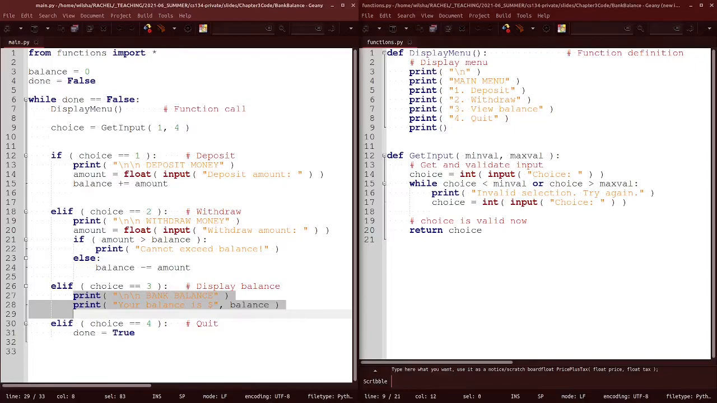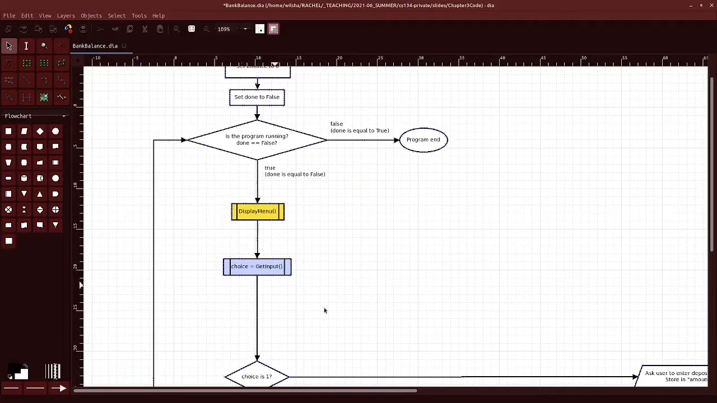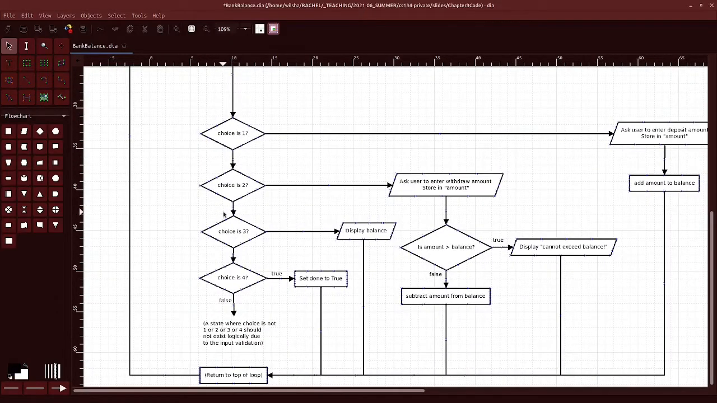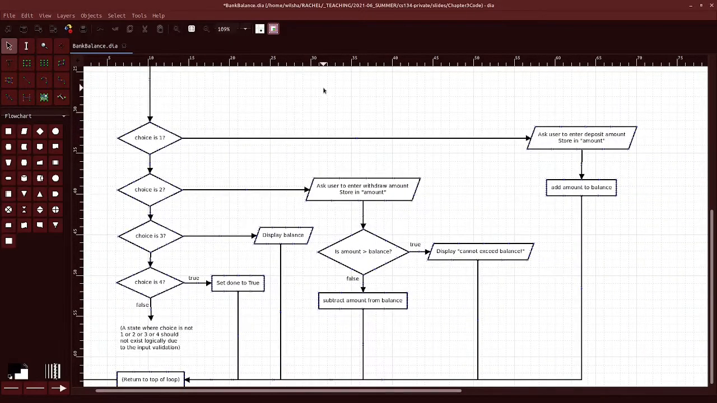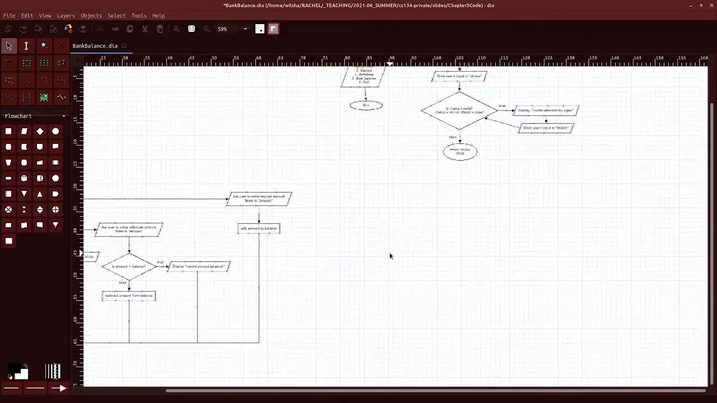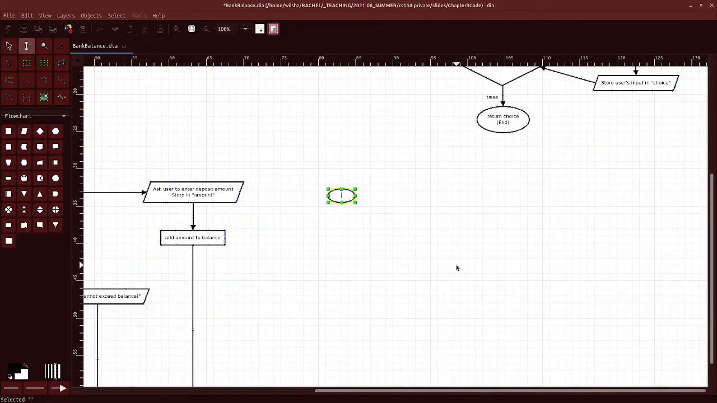I just have to find the flowchart button. There it is. So we have 3 main operations: depositing, withdrawing, and displaying the balance. So let's make functions for each of these. We'll start with do a deposit. Let's do a withdraw and display balance.